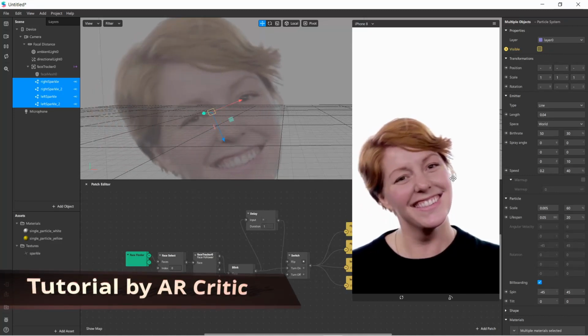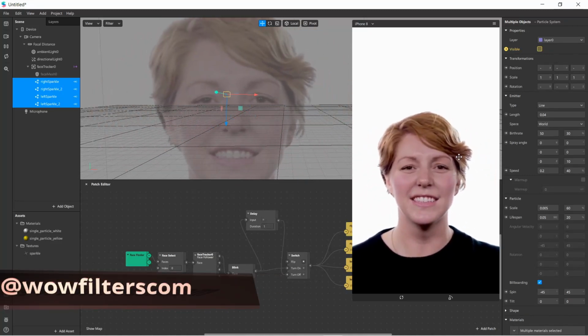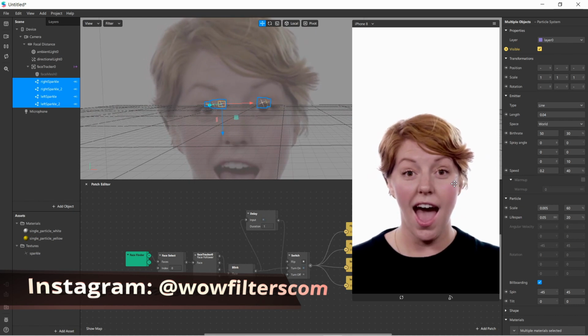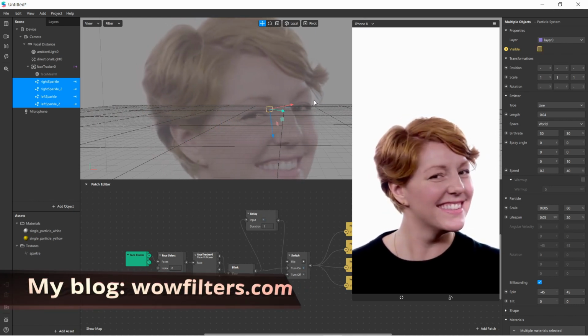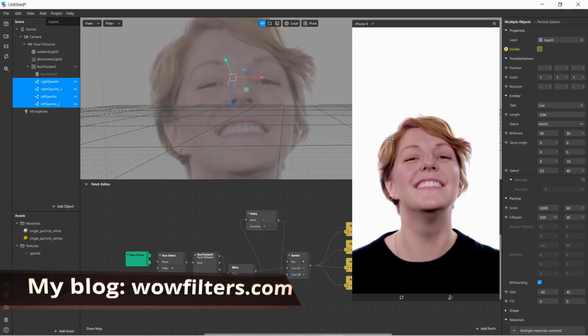It blinks, sparkles appear, and they disappear after a few seconds. You see sparkles and they disappear after a few seconds. So how can you create this effect? Let me show you in this video.